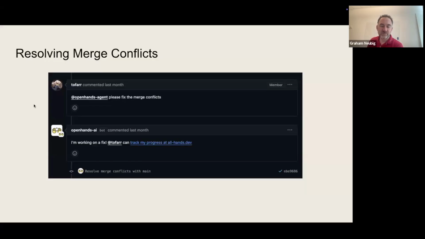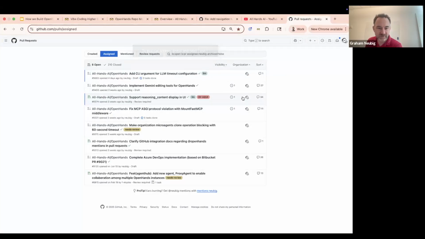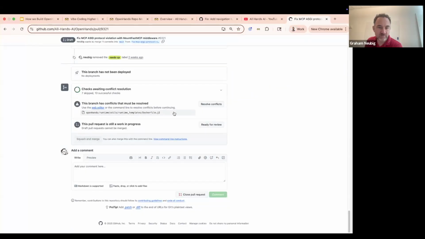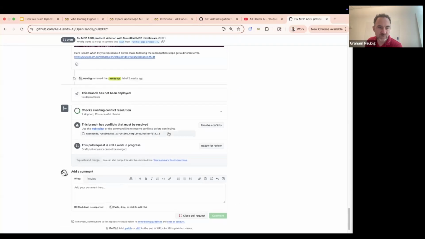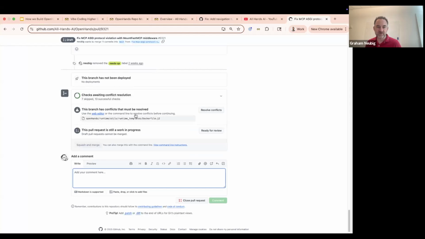Another thing is resolving merge conflicts and fixing failing continuous integration tests. These are things that you really don't like to do as a programmer. They're kind of tedious, and you don't want to do them, but you have to do them if you're working on a big project. And right now, you can see here, this PR has a merge conflict.